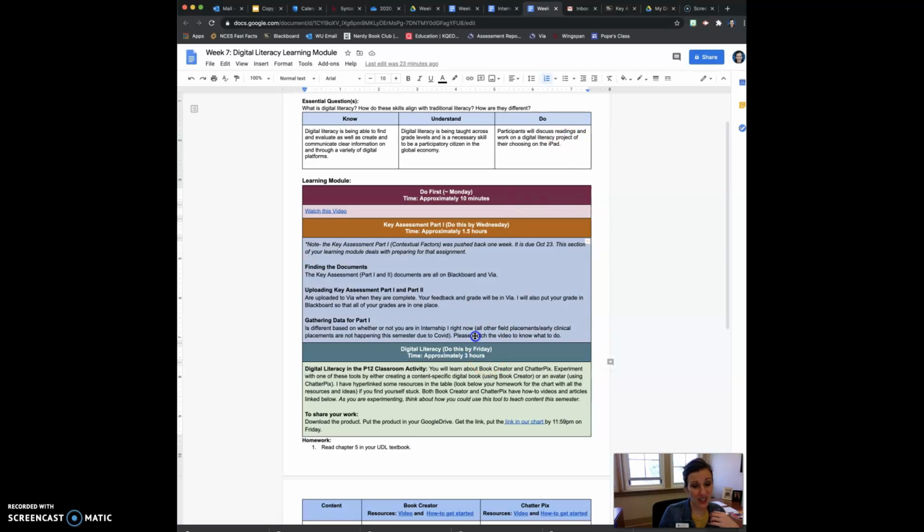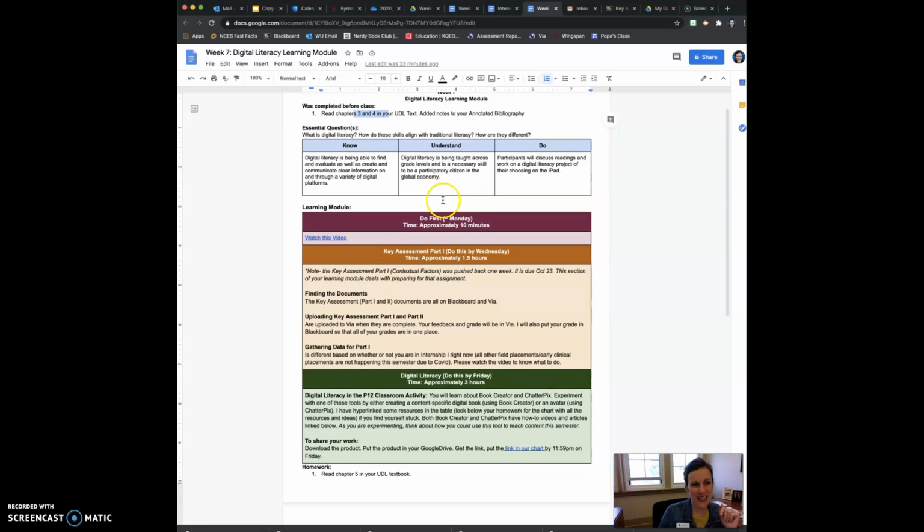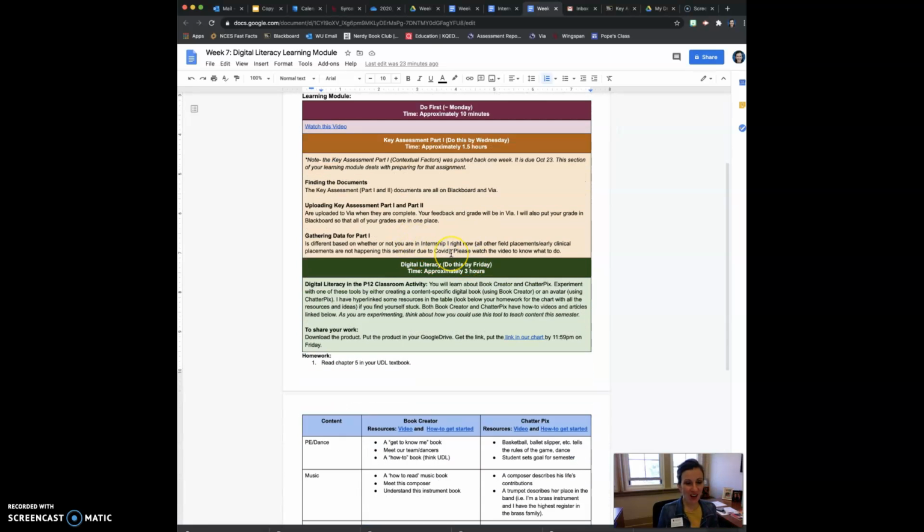Please notice this is actually less than the required 6 to 9 hours per week. So if you want to lump in your chapter readings, maybe then we can get it up to 6 hours. All right, digital literacy.